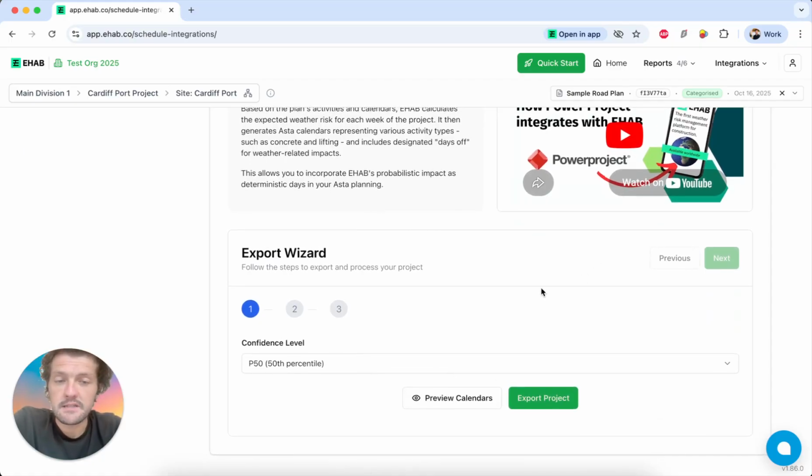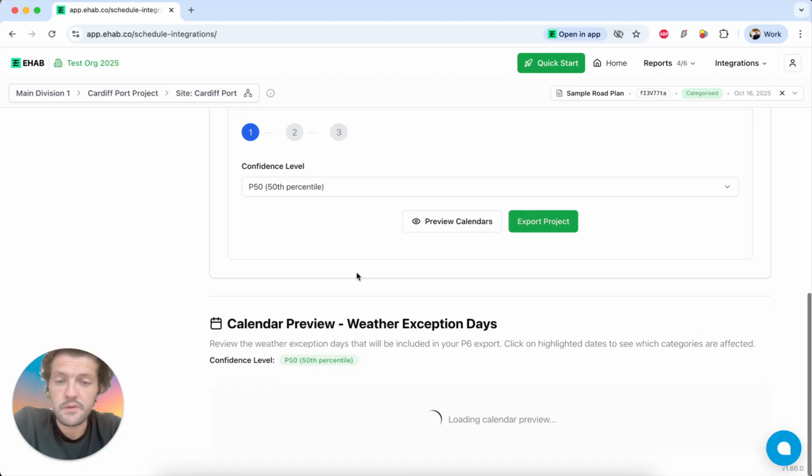But once you've decided on how you're going to use this, then you can preview the calendars. And these are going to be deterministic calendars. Therefore, there will be exception days in your program that are blocked out. And at the 50th percentile, the exception days are always going to be blocked out on the days that are most likely to occur in any given week. So I'll show you what that looks like.